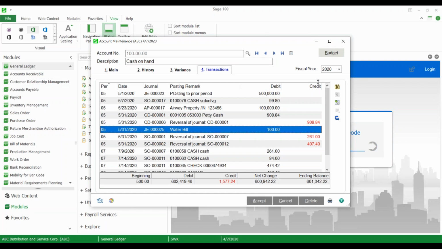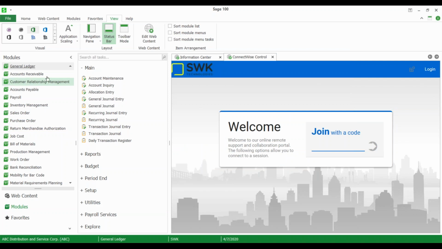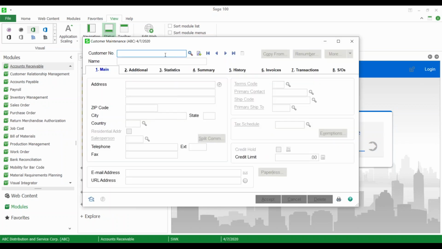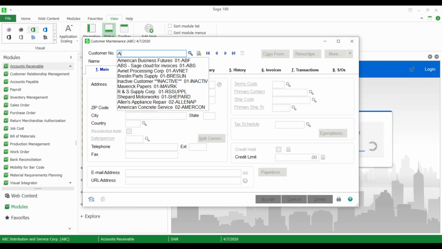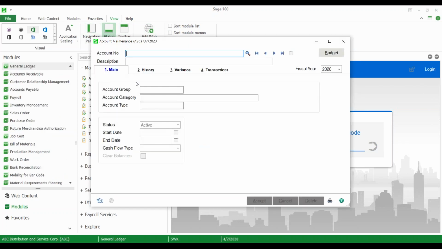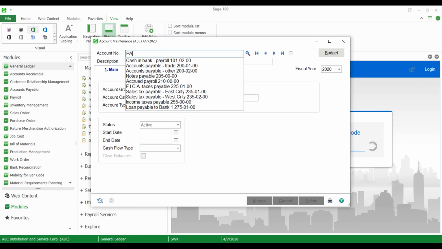Okay, let's see. So let's go into GL and bank rec. So before, I don't know why they didn't do this all at the same time. In customer maintenance and vendor maintenance, they have the automatic drop down, autocomplete, and so forth. Well, now they have that finally for the GL account numbers. So now I can start saying, okay, this is the description. So I can say, okay, what starts with PA? And this is the name, what's in the name of the GL account.